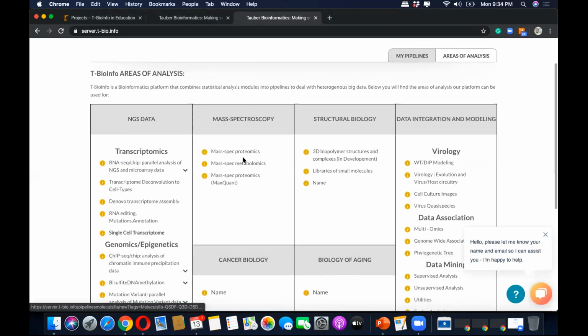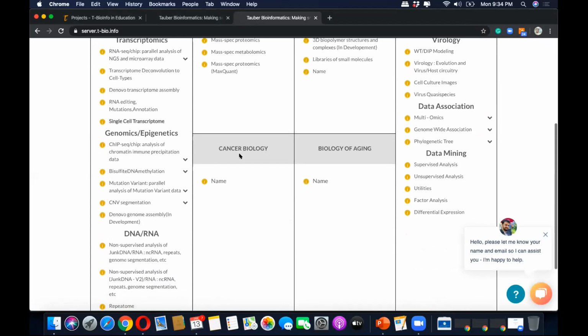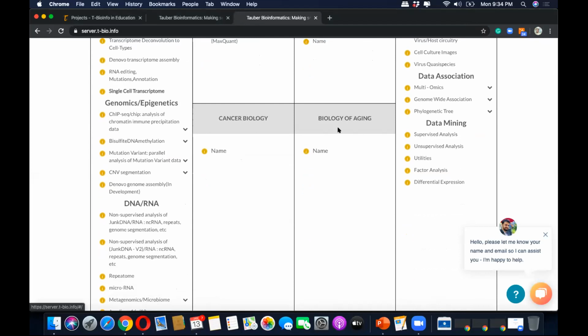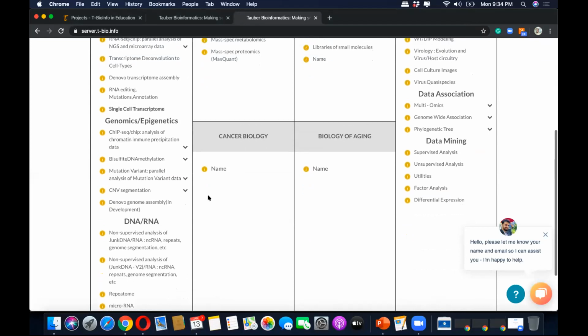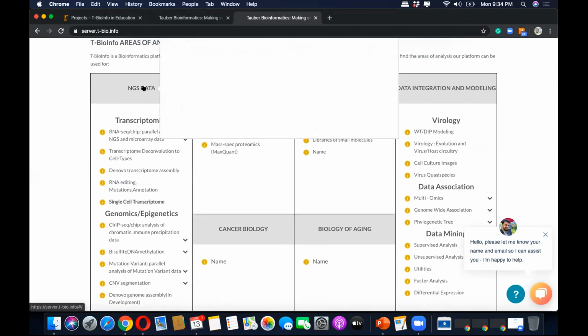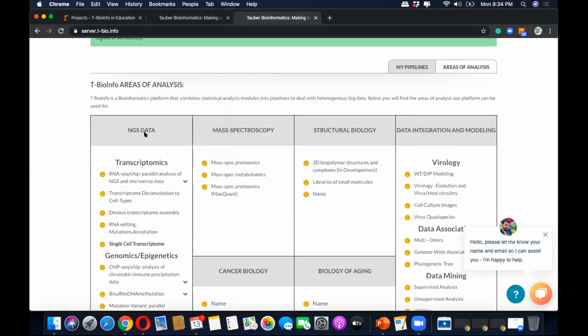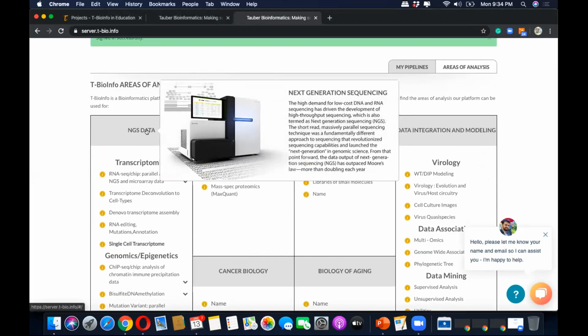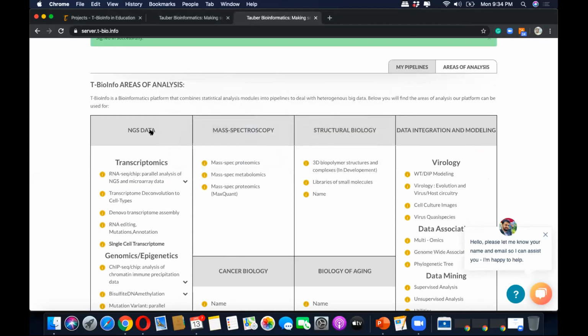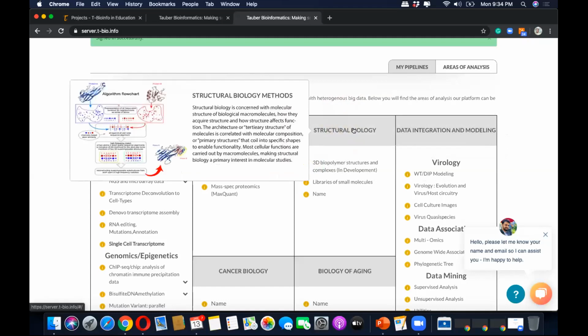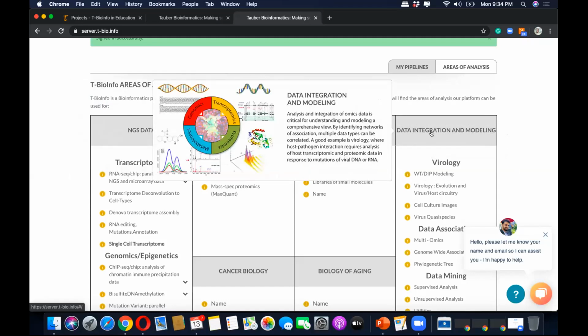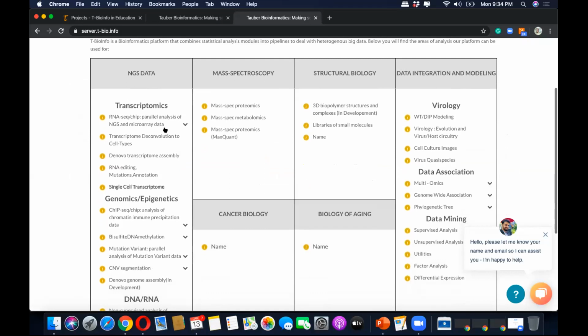Now here you will see several sections. We are making some new sections like cancer biology and biology of aging, but these are well defined and well known sequences. The best part is when you hover your mouse over it, it tells you about the section and what it does: NGS data, mass spec data, structural biology data, and then data integration and modeling. So here we will start with transcriptomics.